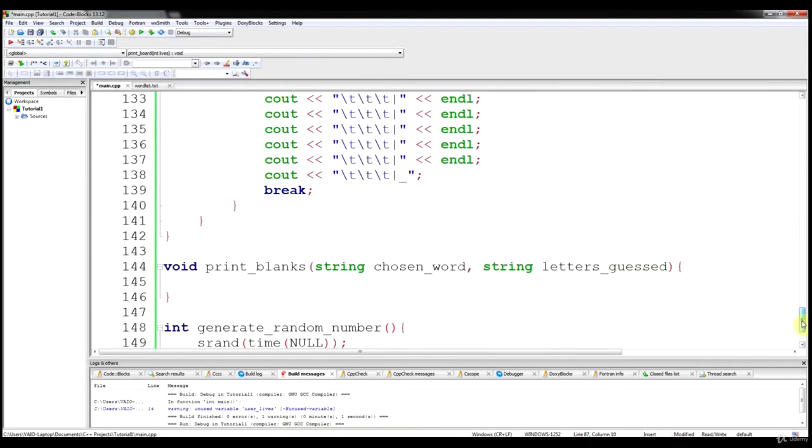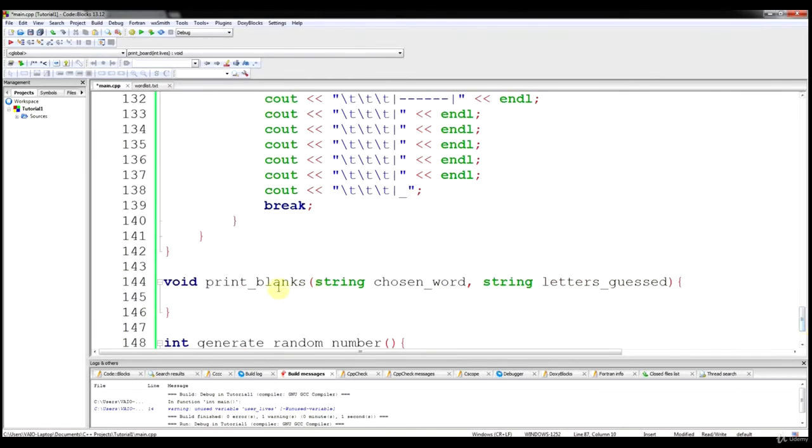But what I do want to do in this tutorial is work on our print blanks function. And it's actually a pretty simple function. It's just going to print out the blanks and then the letters of each word that we use. And we're going to have to use quite a bit of our string functions that we discussed in a previous tutorial to get what we want out of this print blanks function.